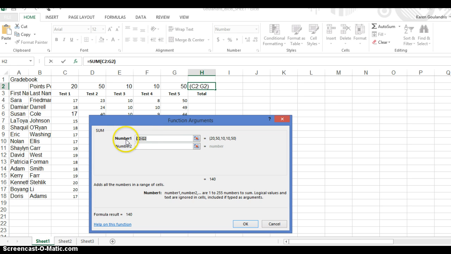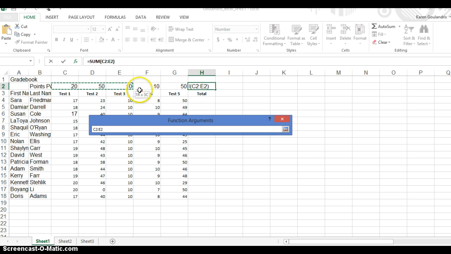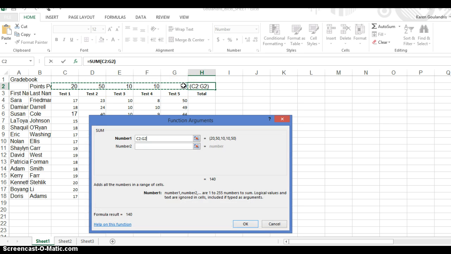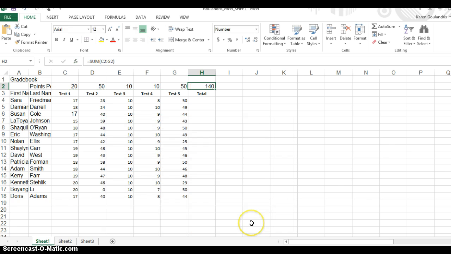If this was empty, I would go up here and highlight C2, and then I would drag my cursor all the way to G2, and you can see that it fills in C2 colon G2, and then I'm going to hit OK. And in the box H2 it will show the sum of all the boxes previous to that. So that's how to calculate the sum.